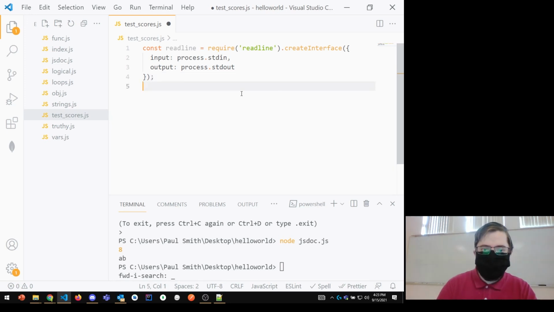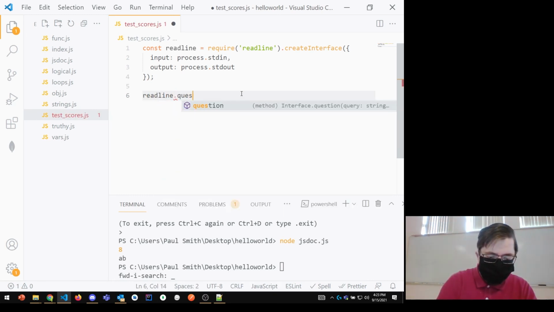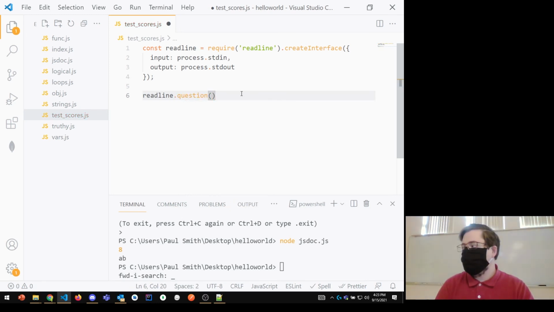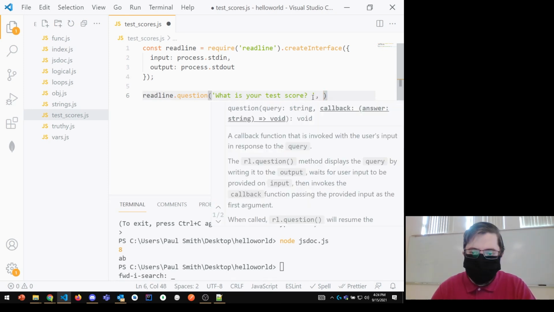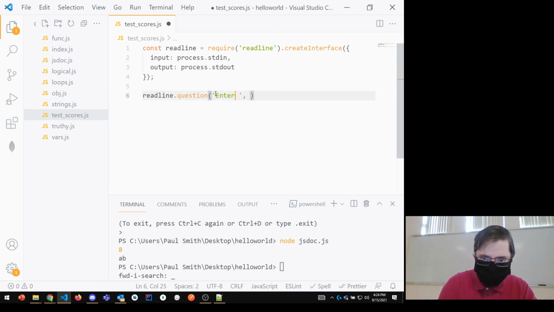Okay? So now that I've got that set up, I can start asking some questions. I'm going to say readline.question. Question takes two arguments. The first one is the question I want to ask, the text I want to write out. The second one is a callback. So let's say, what is your test score? Or maybe I just say enter test score. Let's keep that short. Enter test score.